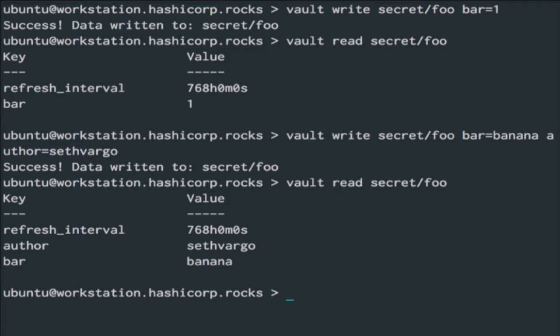Obviously, foo is not something that we would encrypt, and banana is not very secret. So why would you use the static secret backend? Well, the static secret backend is really good for secrets that don't change over time or can't be dynamically acquired. We'll talk about dynamic acquisition here in a minute.